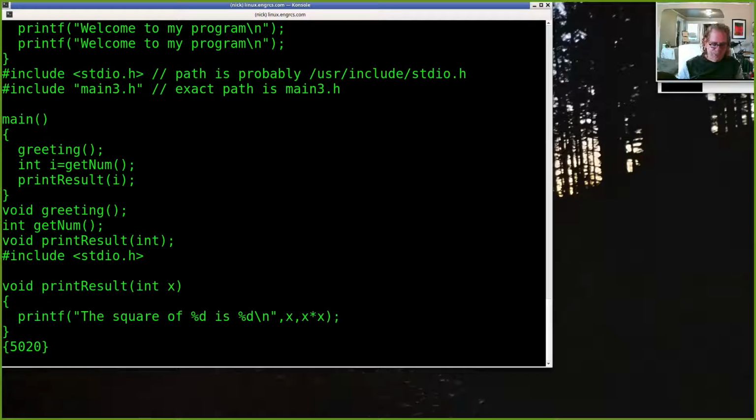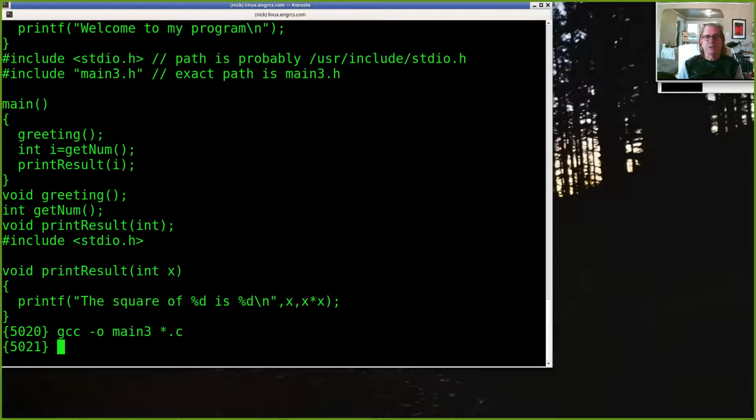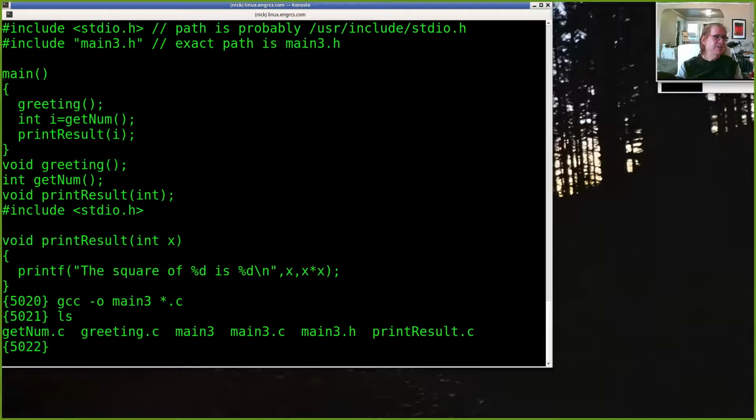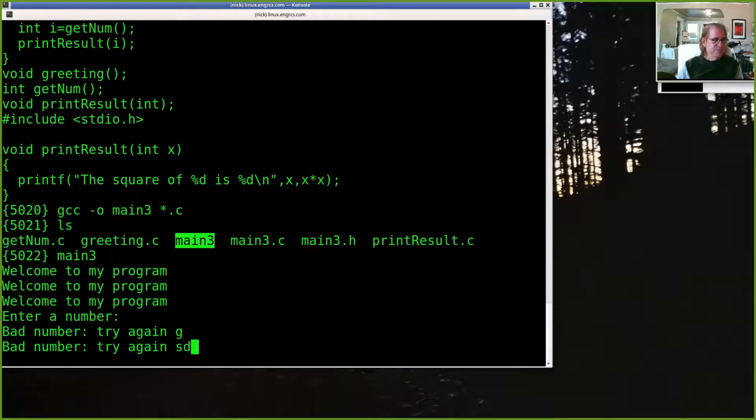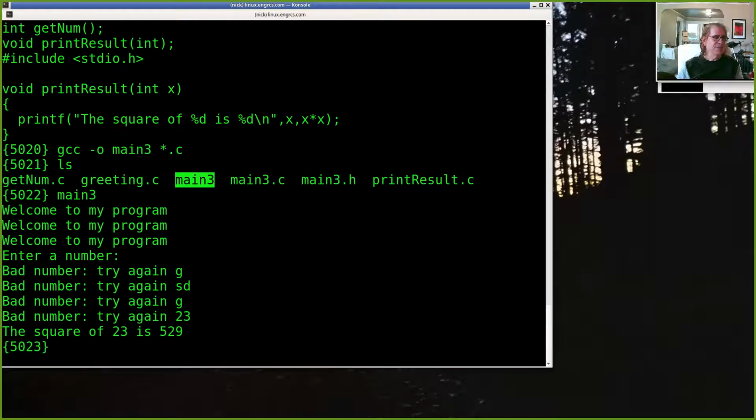Okay, so here's one way to compile this. gcc -o main3 star.c. That'll definitely work. And it's created one additional file now, main3. That's the executable, and if I run it, you know, I can misbehave and type in weird numbers, and then when I type in a number, it prints out the number in the square. So it does the same thing that the original program did.